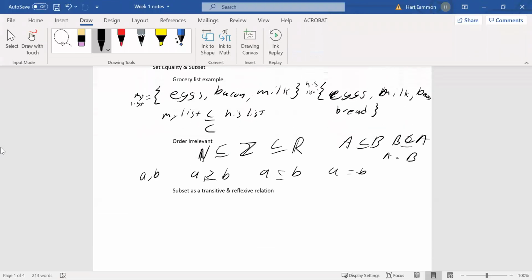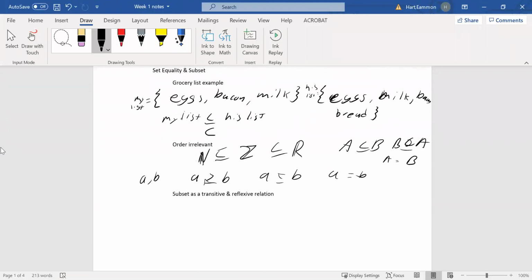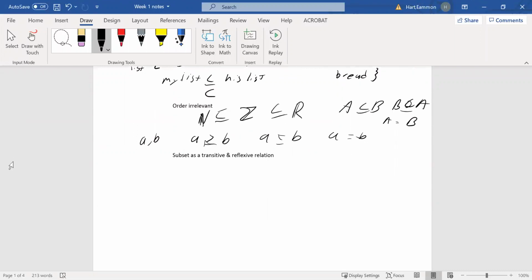And this raises a pretty natural question of how do I show that one set is a subset of another one. We're going to use something called the method of choice, and we're just going to show that for all x in A, x is an element of B. This is the same thing as saying that A is a subset of B.